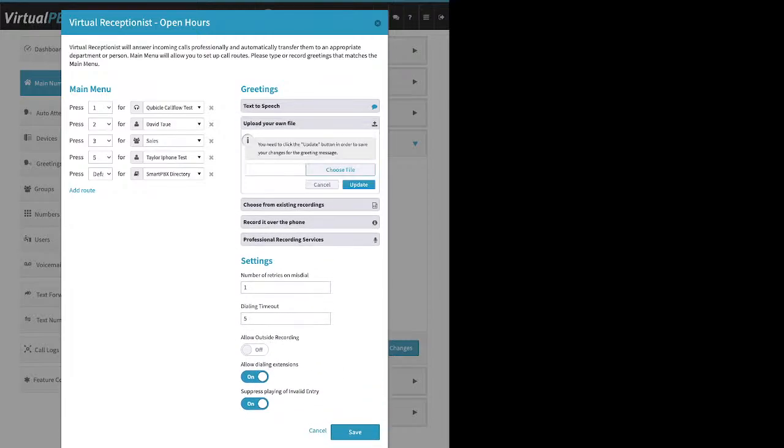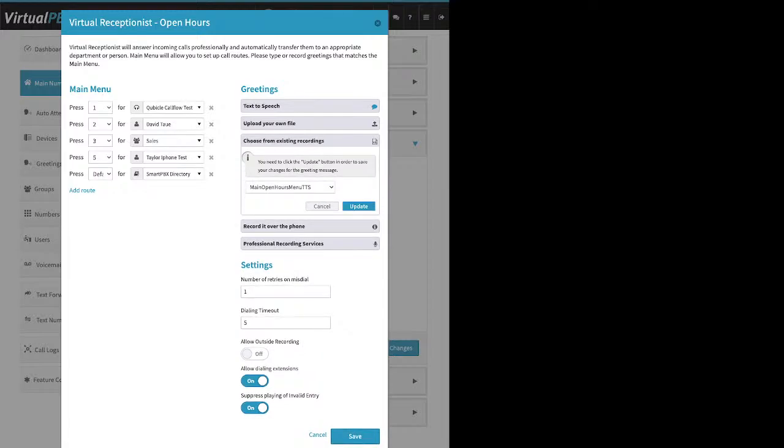You can upload your own file, .wav or .mp3, recorded in mono, up to 1 megabyte. Or choose from an existing file. You see I have a main open hours menu TTS file selected. This pull down will show all your media files on the account, so hold music files, voicemail greetings, and main greetings would all show up. That's why you want to use file names that are easy for you to recognize quickly.